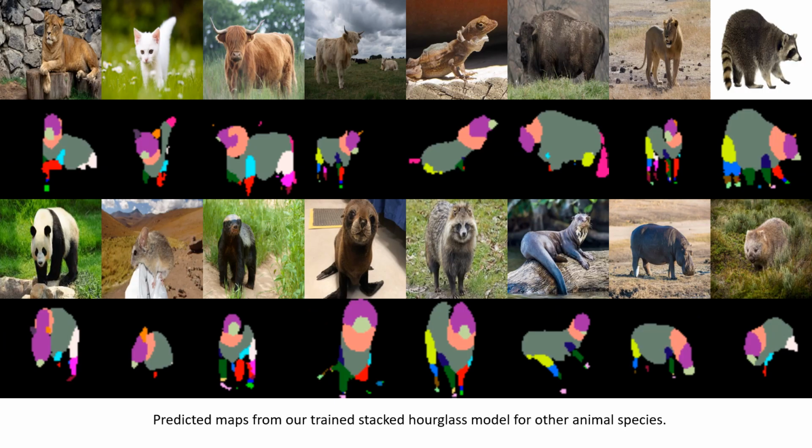We applied our trained part segmentation model to images of non-dog animals. Surprisingly, the model performed very well for many of these species, despite the extreme differences in body shape. Additional results and pose estimation results for other animals can be found in the main paper and supplementary material.